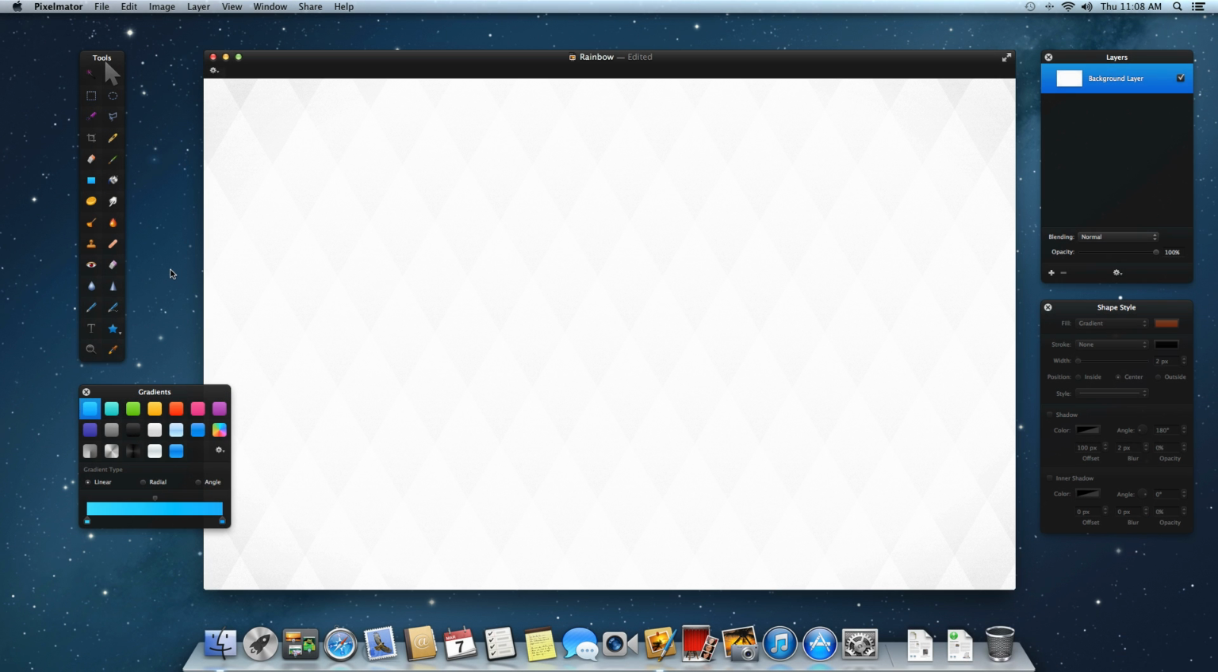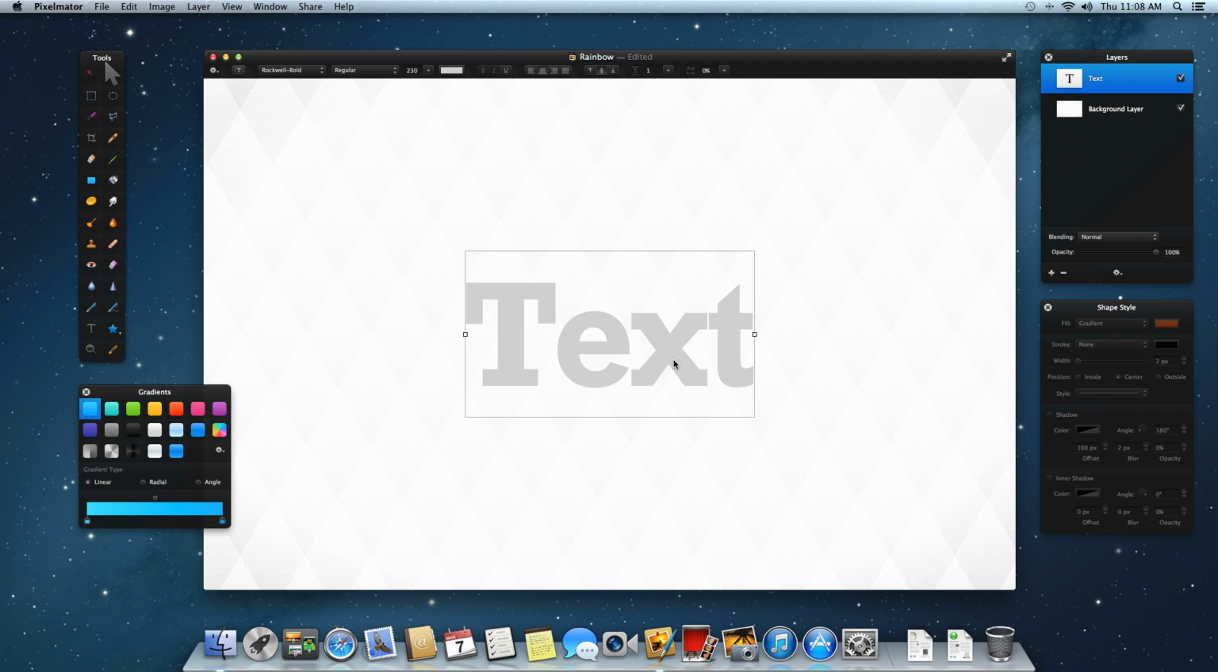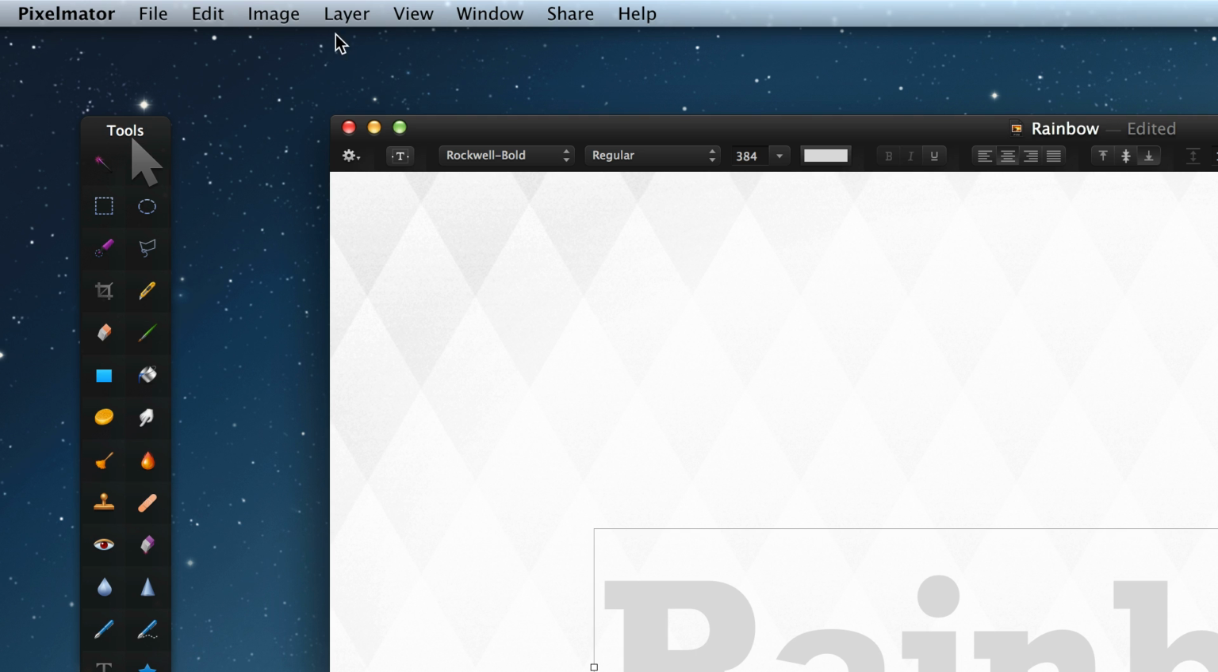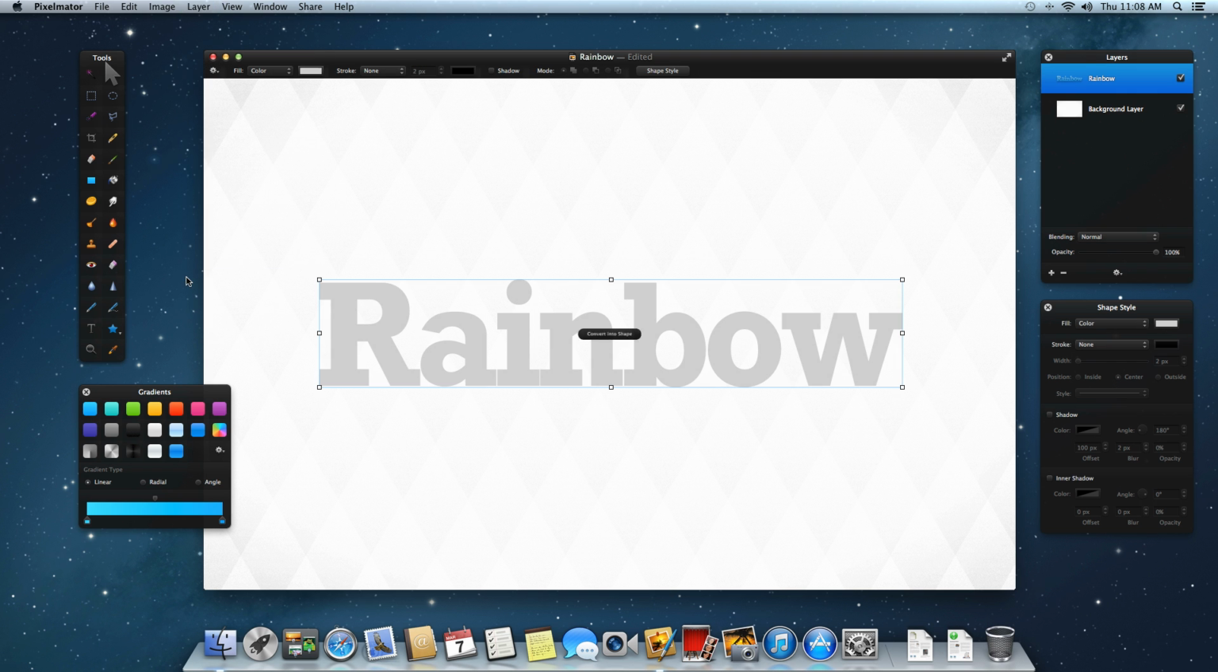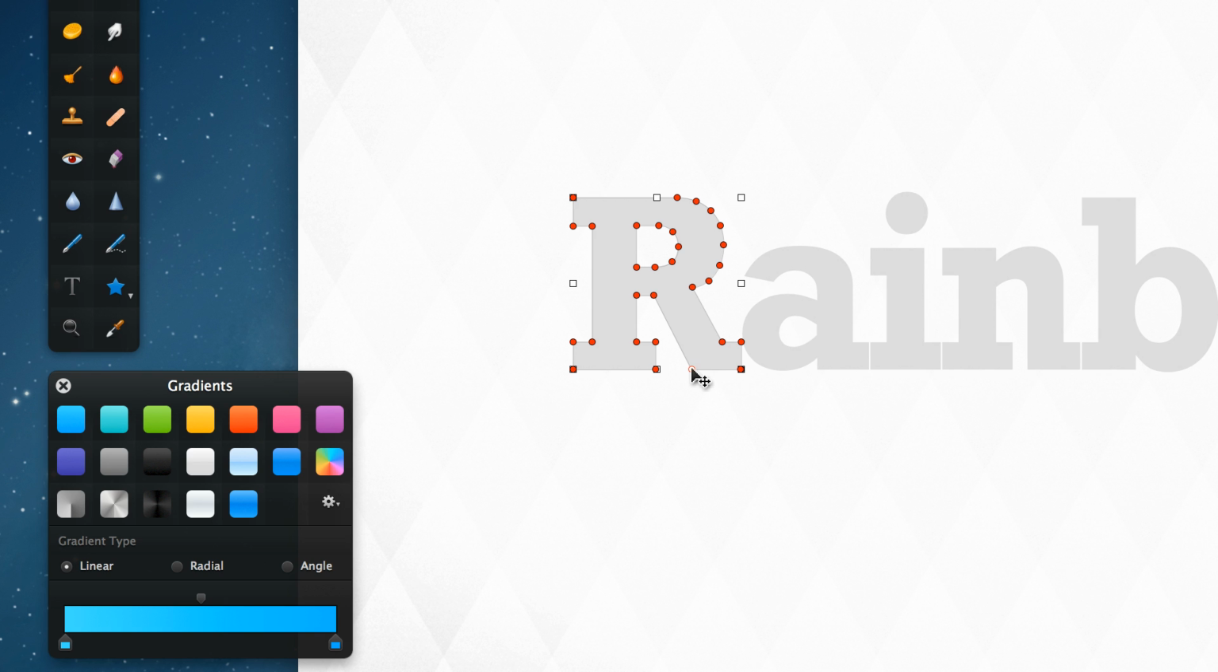The new Convert Text to Shape feature in Pixelmator 2.2 Blueberry takes your shapes even further. Type some text, and in the main menu, choose Layer, Convert into Shape. When your text is converted to shape, you can customize each character individually and modify it to be totally different from the rest.